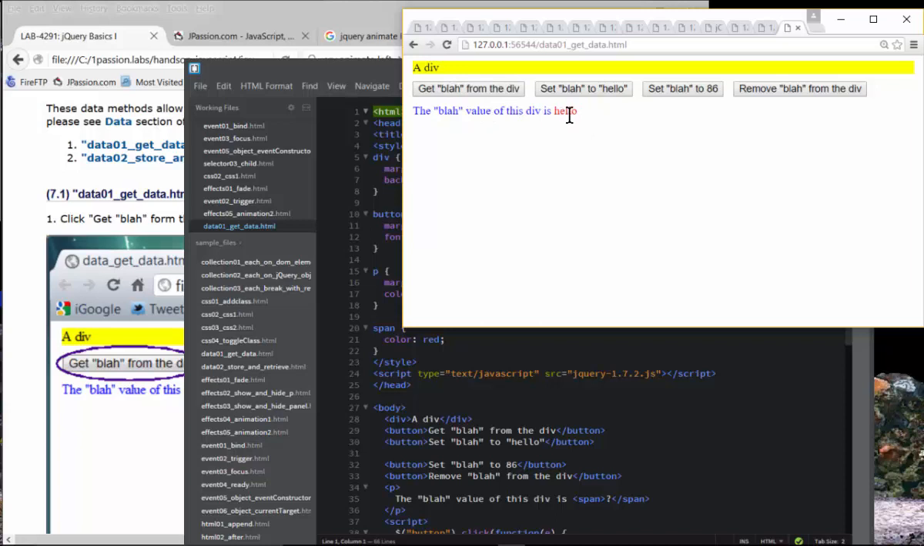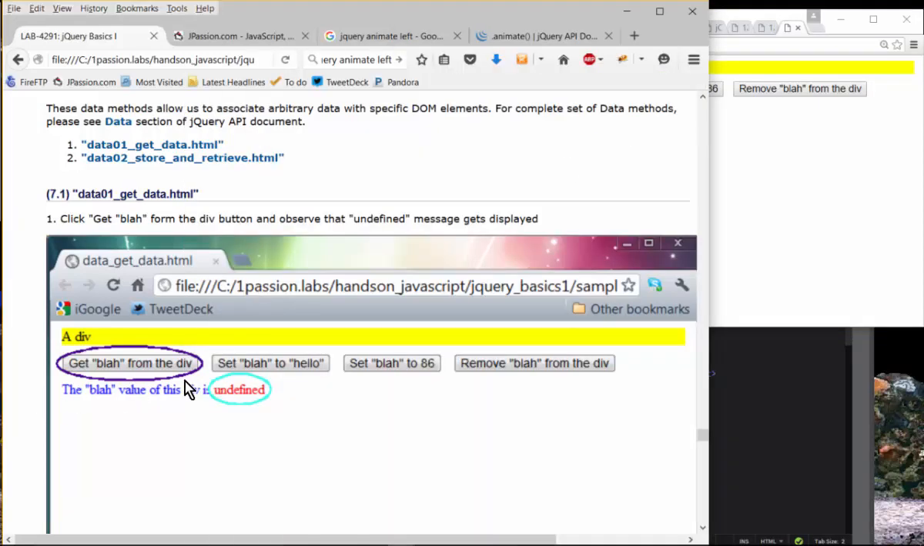Now it's set, it returns hello. Now we are going to set it to 86, a number. Now if you get the value, it should return 86. Now if you remove the value from the element, then it's removed. Then if you try to get it, it should be undefined. Okay, so pretty straightforward exercise.